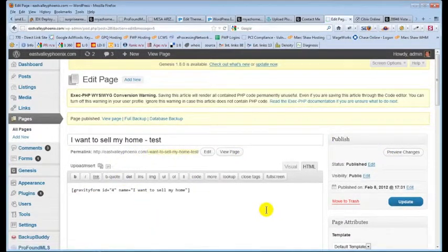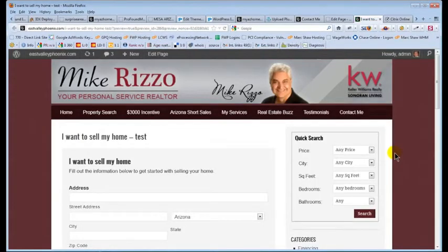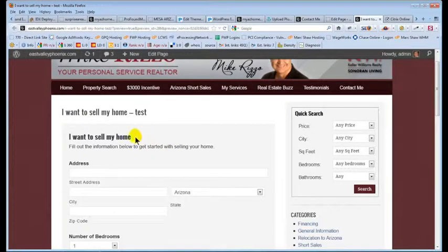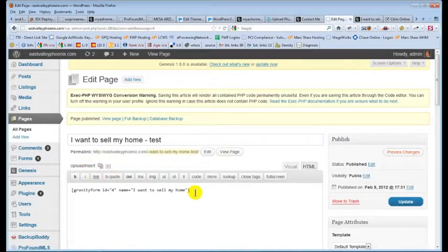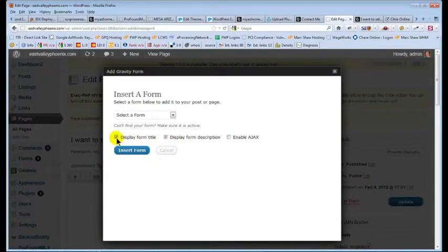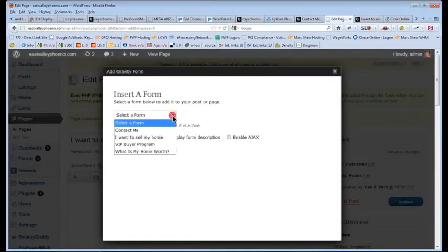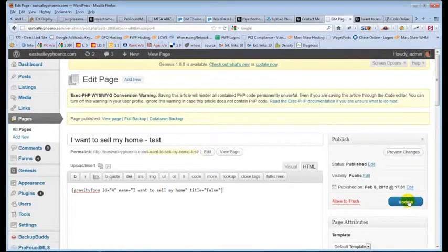There's my new page. I hit preview changes. There's my form. Now in this case, I might want to get rid of this because I actually did put something up here in the title. So I'm like, I don't like the way that looks. So fine, I come back in and I delete it, reinsert. Get rid of the title, keep the description because I want to have some dialogue with them. Oh, they want a form. I hit insert form and I hit update.